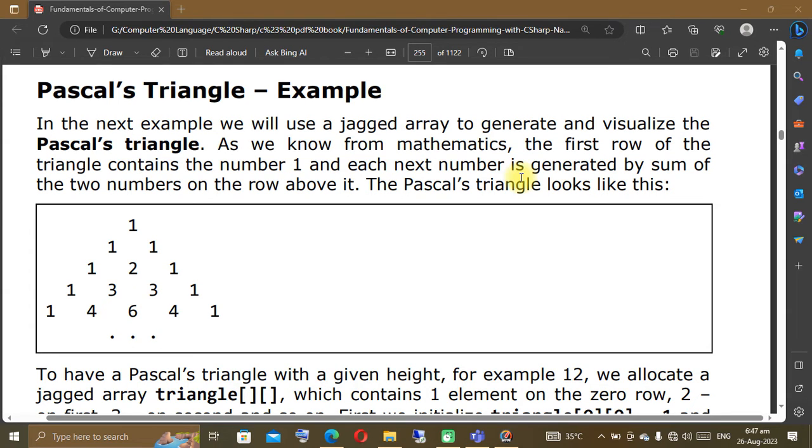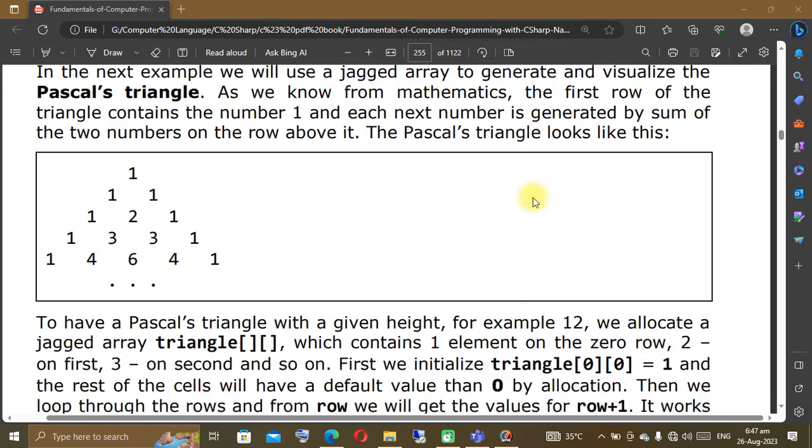Pascal's triangle example. In the next example, we will use a jagged array to generate and visualize the Pascal's triangle. As we know from mathematics, the first row of the triangle contains the number 1 and each next number is generated by the sum of the two numbers on the row above it. The Pascal's triangle looks like this.